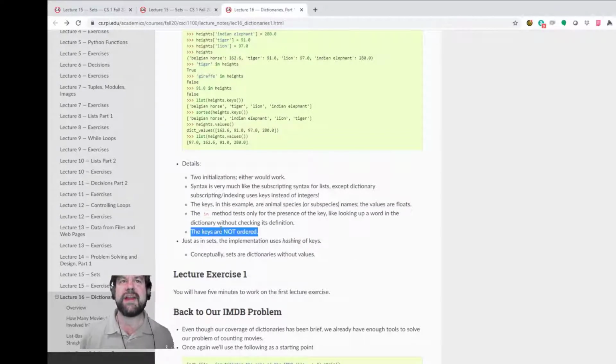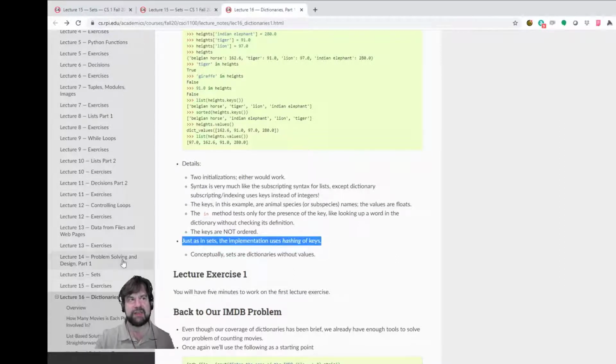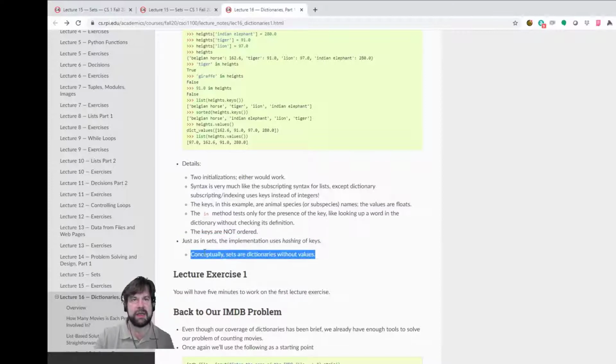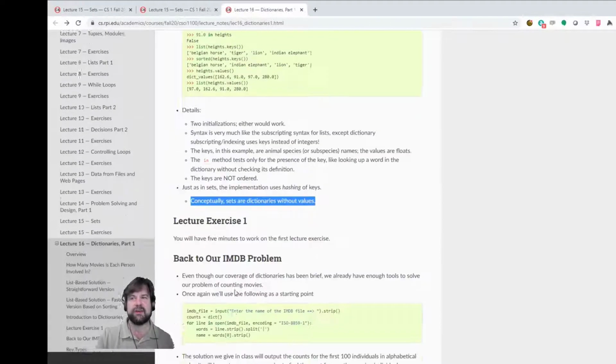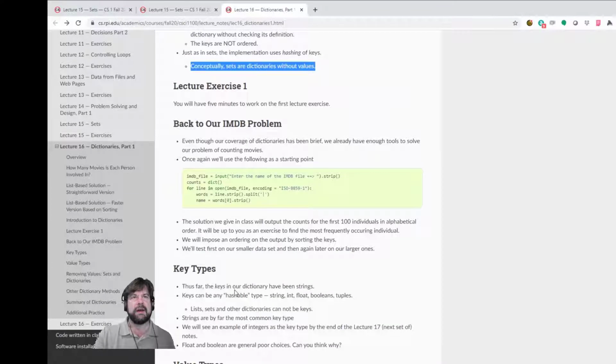And the keys essentially are sets. They're not ordered. It doesn't matter what order you put the keys in. They come out in whatever order the algorithm wants them to come out. And that's because of this whole concept of hashing. We went over that just quickly. And conceptually, sets are dictionaries without values. All right, so essentially, dictionaries are just sets where we've added information. The set can now carry along additional information.